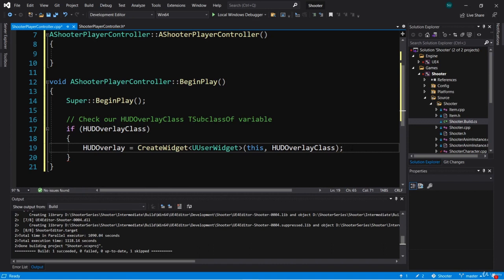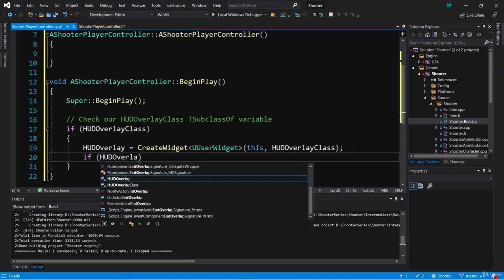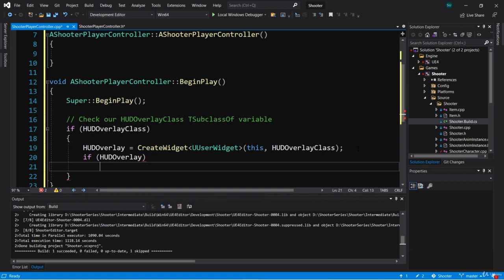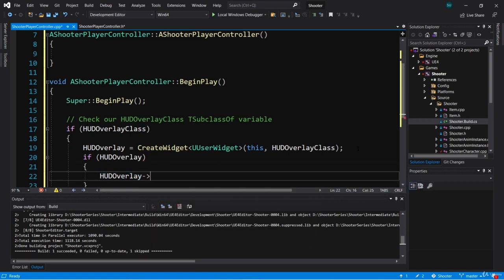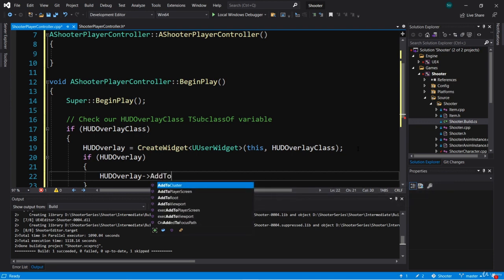So we've chosen a blueprint widget for our TSubclassOf variable. CreateWidget actually creates an instance based on that blueprint and returns a pointer to it, which we can store in HUDOverlay. Once we've created it, we can add it to the viewport. Just after we've created it, let's check it to make sure it's valid, if HUDOverlay. If it is valid, then let's say HUDOverlay and we'll call AddToViewport.